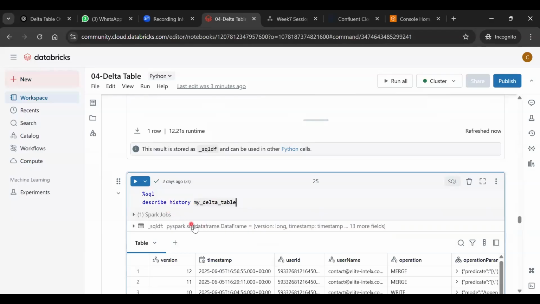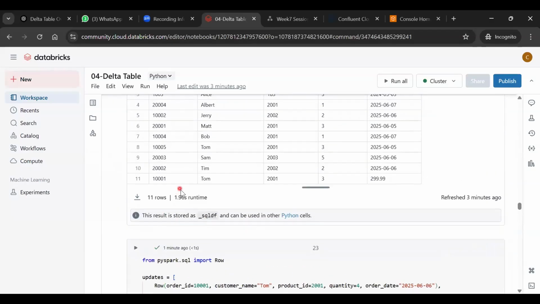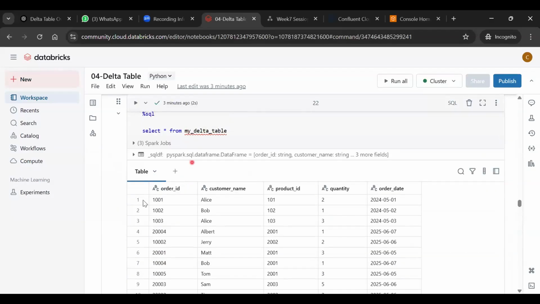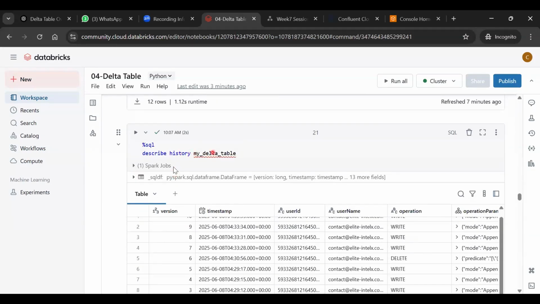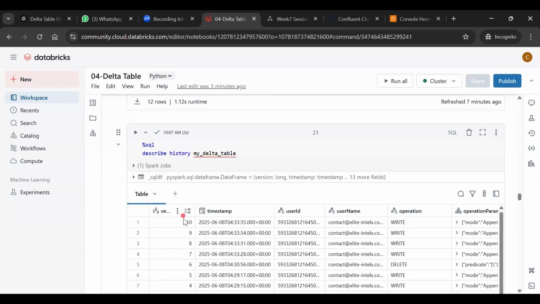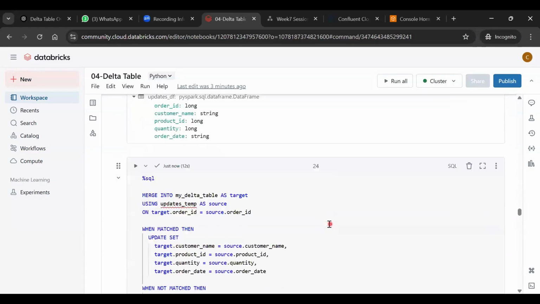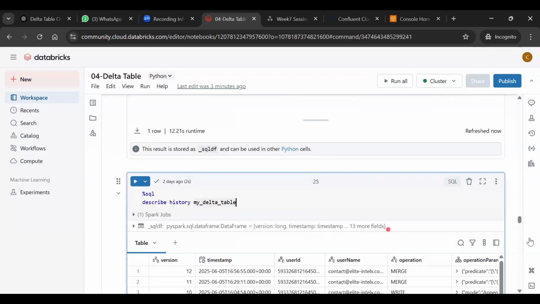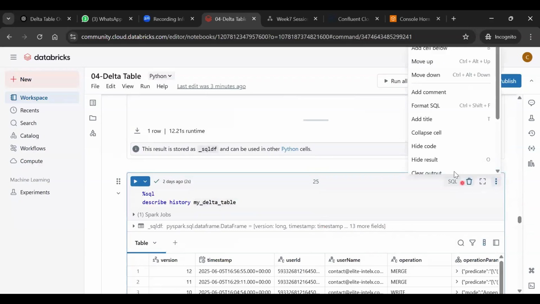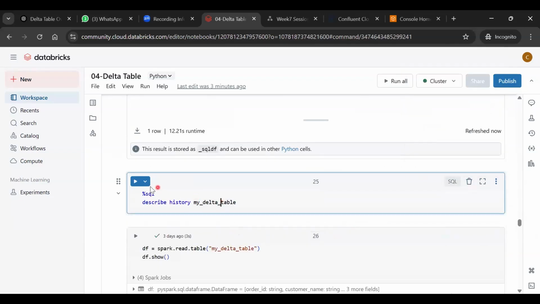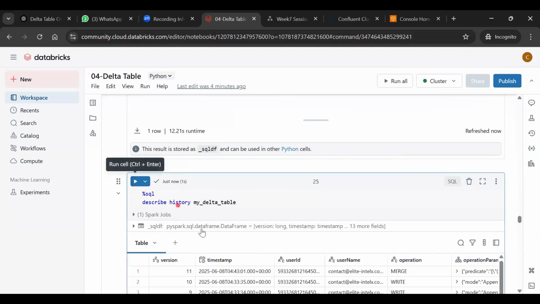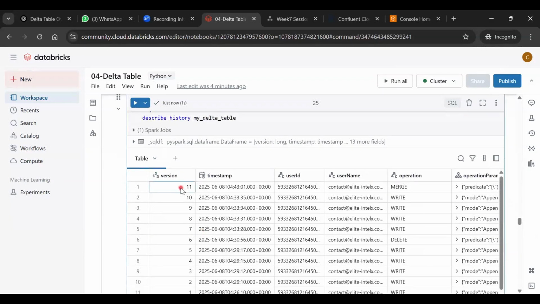Now, guys, earlier when we did a describe history on my Delta table, we had the 10th version. Now let me first clear this cell output and run this. You see, I am on the 11th version. I got the 11th version, but this time the operation is merge.